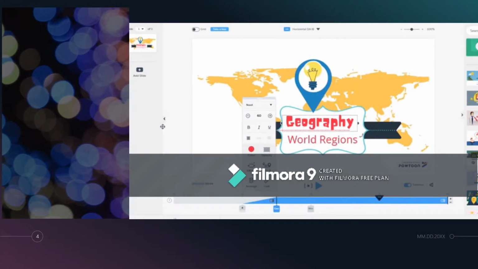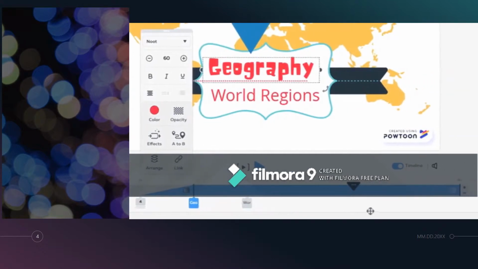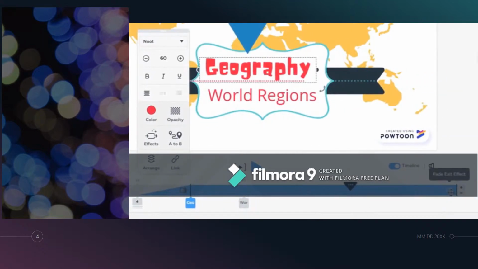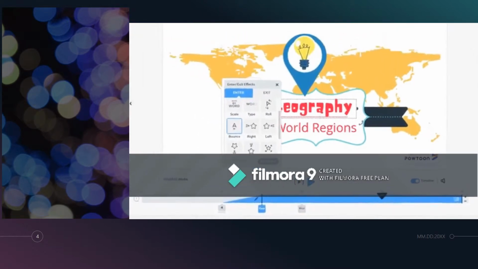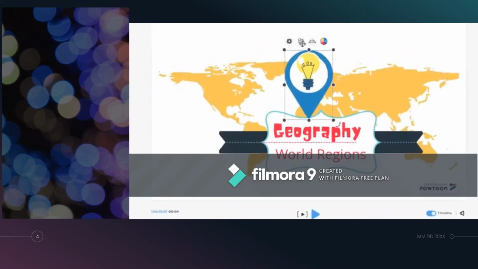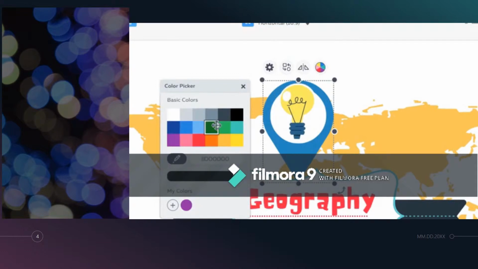Each element in your scene, whether it's a text or image, has an entrance and an exit effect or behavior, and this is noted in the timeline below. This one fades in for both, and I can change that by clicking on the effect on the timeline or by using this effects tab. Similarly, if you click on a non-text item, you'll be able to flip your graphic, change it out for something else, or adjust its colors. If you make a change you don't like, just use the undo button.